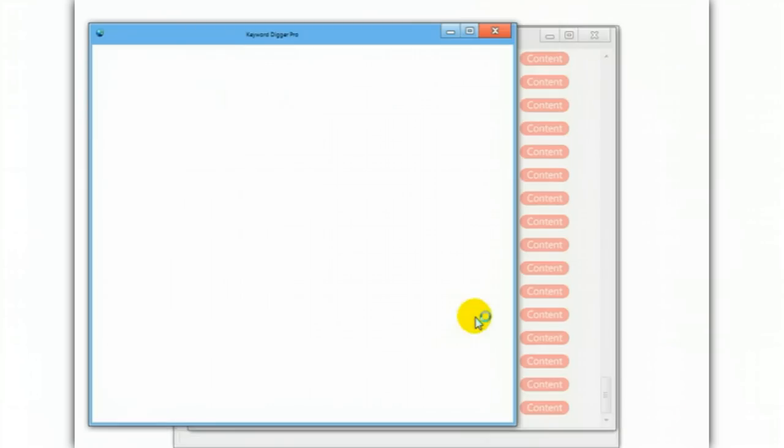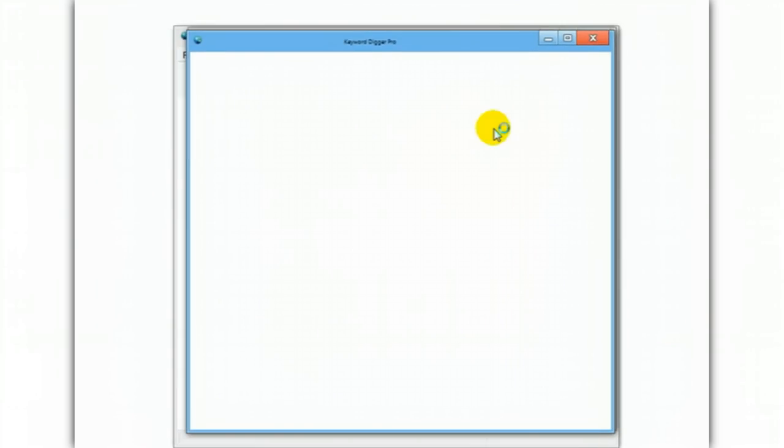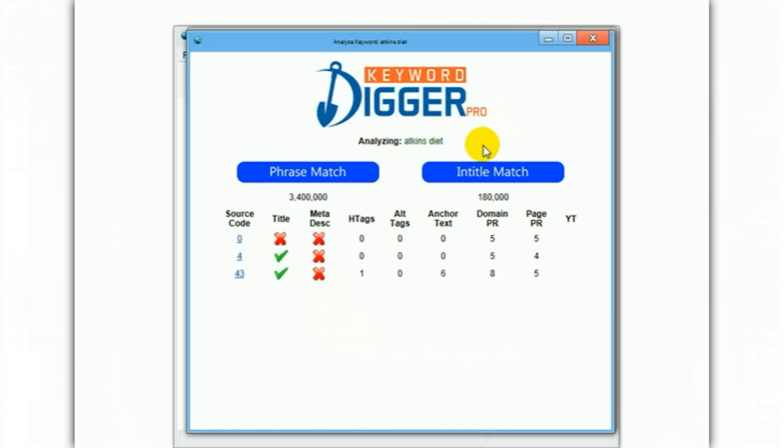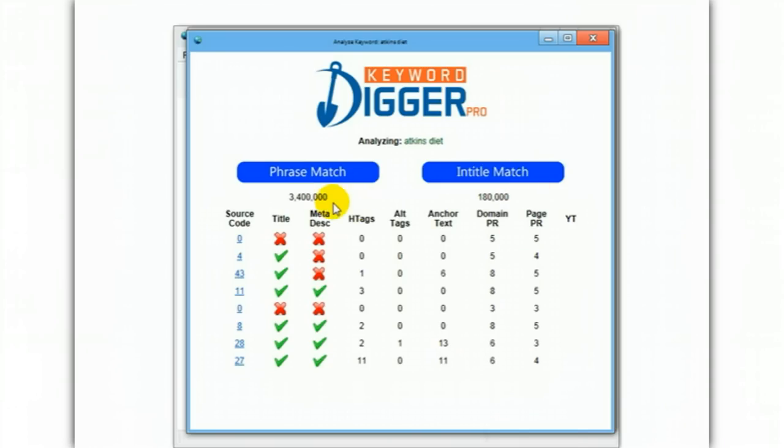So we'll click the analyze button, and then the software will start retrieving some stats and information for that keyword, and it will analyze the top 10 results. So we can see here for the keyword Atkins diet, the phrase match, there's over 3 million, nearly 3.5 million results which are phrase match, and then we've got entitled match 180,000. So that isn't a keyword that we would generally look at targeting. It'll be quite a hard keyword. Then underneath here you will see some data for the top 10 results.